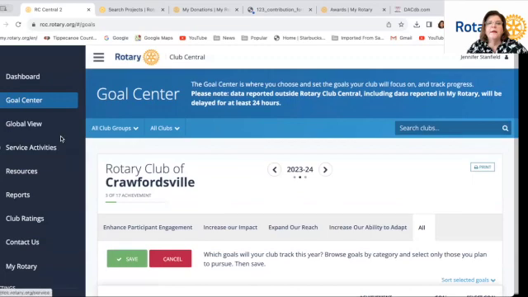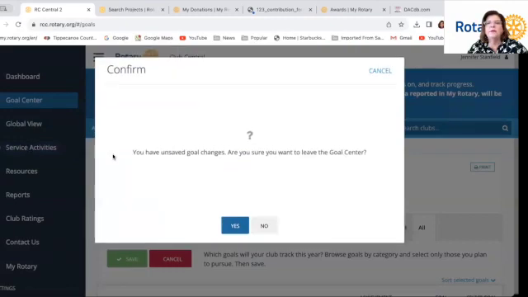Now, we're going to skip over global view. We're going to come down to service activities. If you click on service activity, oh, see, I'm going to go ahead.